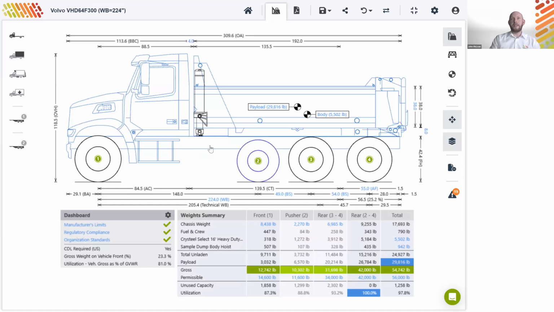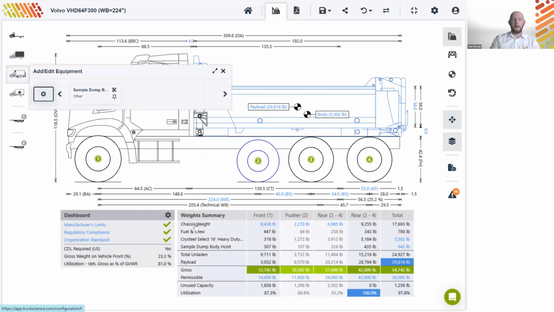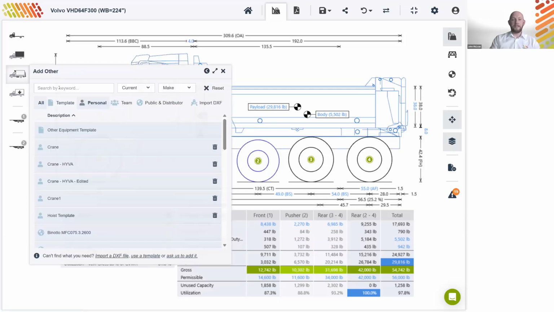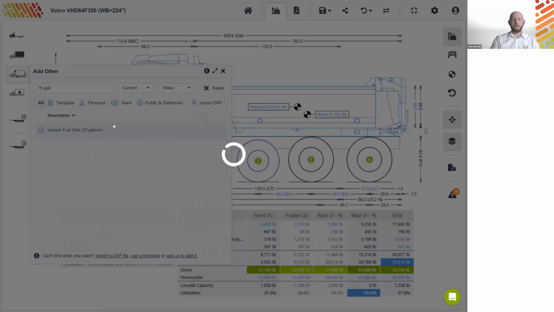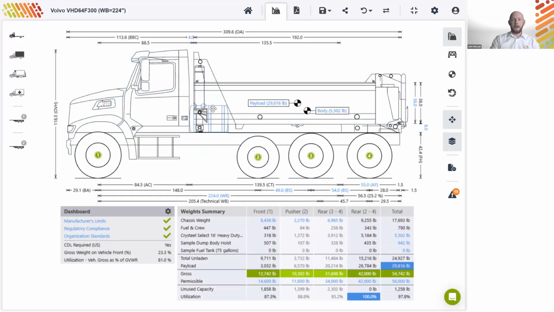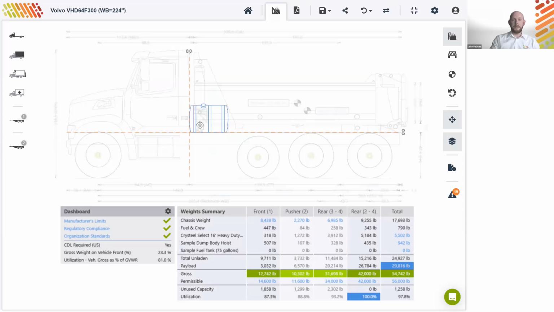So to demonstrate that, I'll go to the equipment over here again. I'll click a little plus icon, and I'll add a 75-gallon fuel tank. And I'll just drag that here in behind the steps.